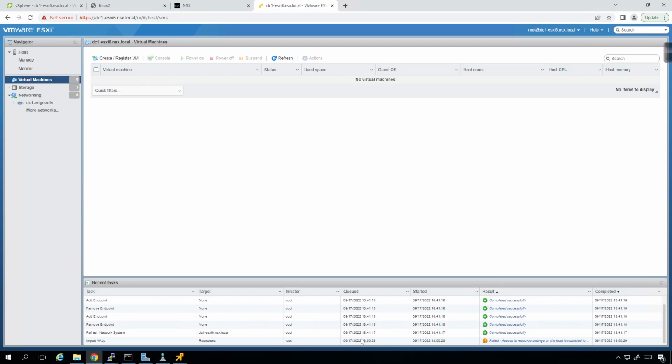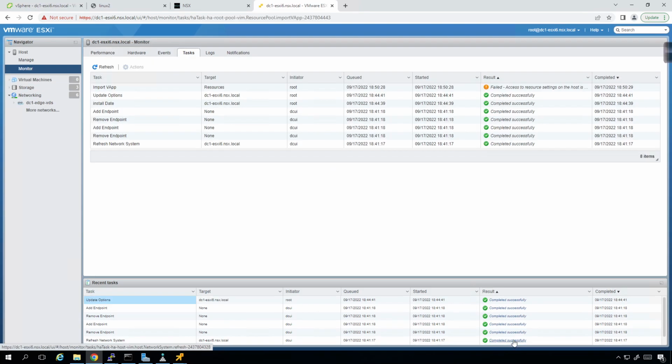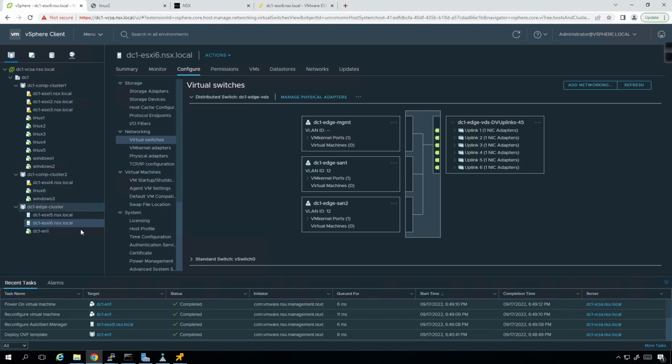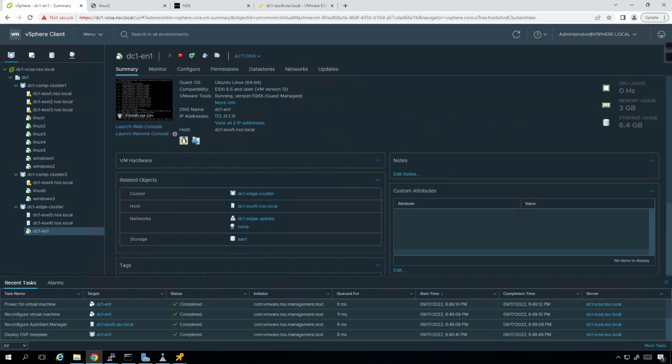So now if we come down here at the bottom, failed. Access to resource settings on this host is restricted. Access to resources restricted to the server that's managing one. Yeah, okay. Oh, you know what? There's that way. I can also deploy it through vCenter. So I'll probably just do it through vCenter. So that's unfortunate.